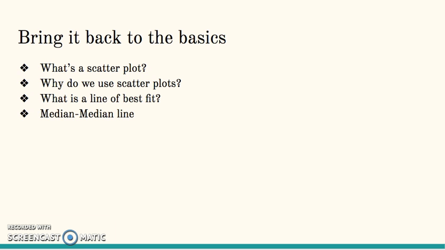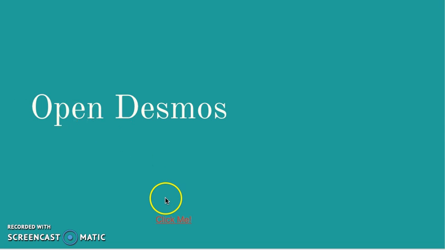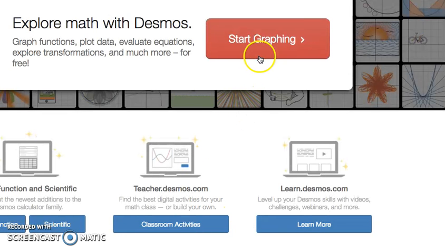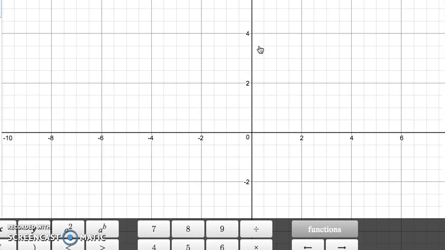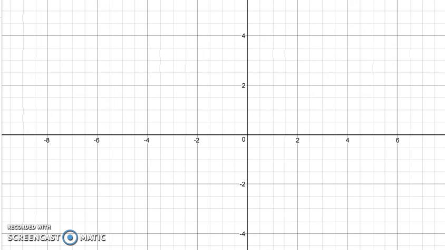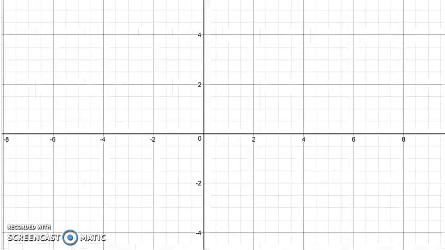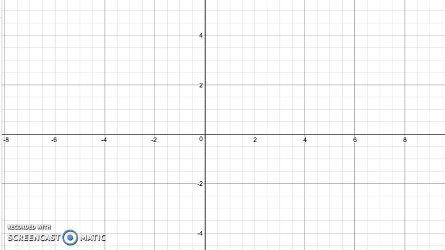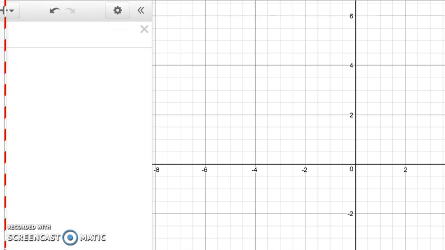Okay? So, now what we're going to do is we're going to open up some Desmos here. Let's see, I hope this works. And you click on Start Graphing once you get to Desmos.com. And then, let's see, we are going to move it over here a little bit.